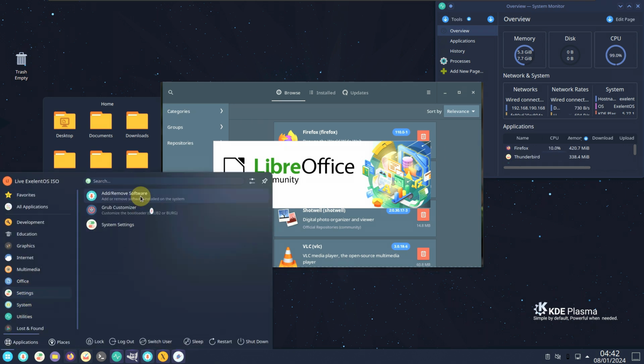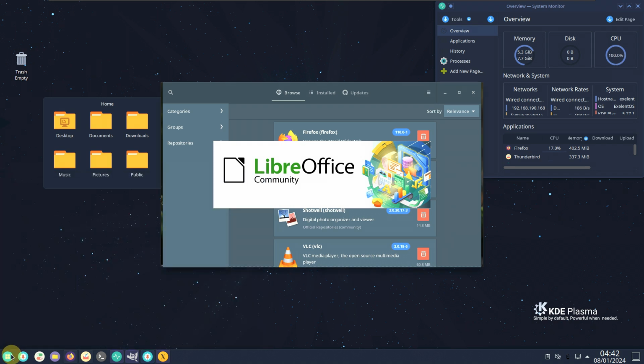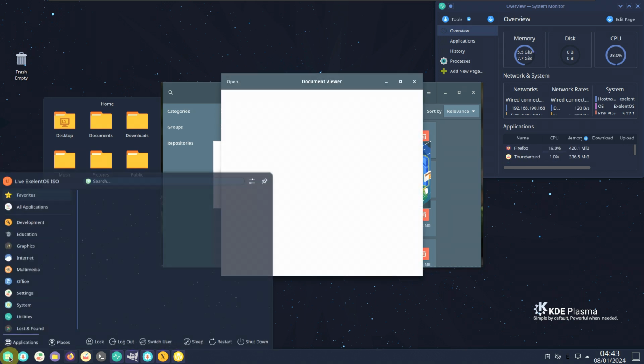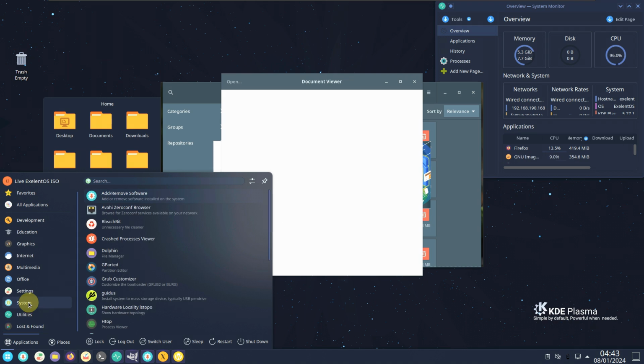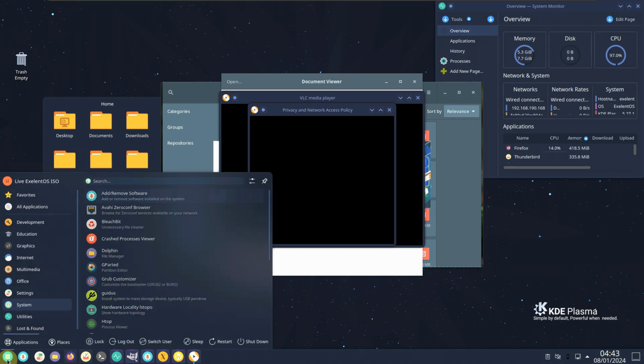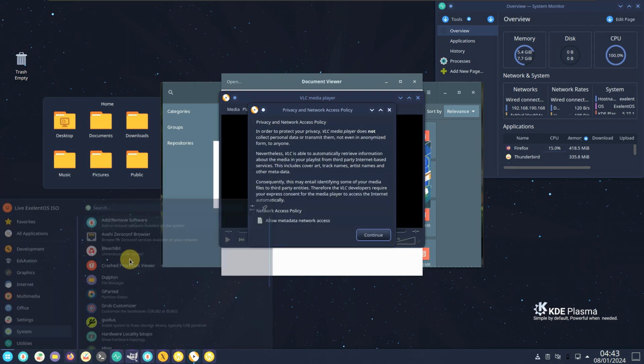Under settings, we don't have anything. We already opened a software manager, or an app store, you can call it. Grub customizer. So everything is opening instantly, so that's a good part here. But let's find out whether it crashes or not. Let's open the file manager.